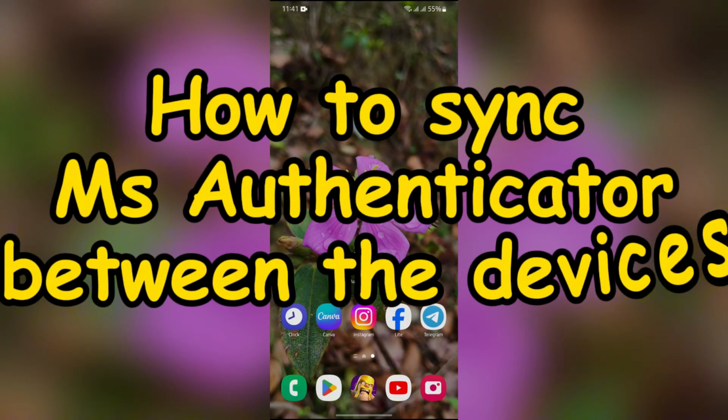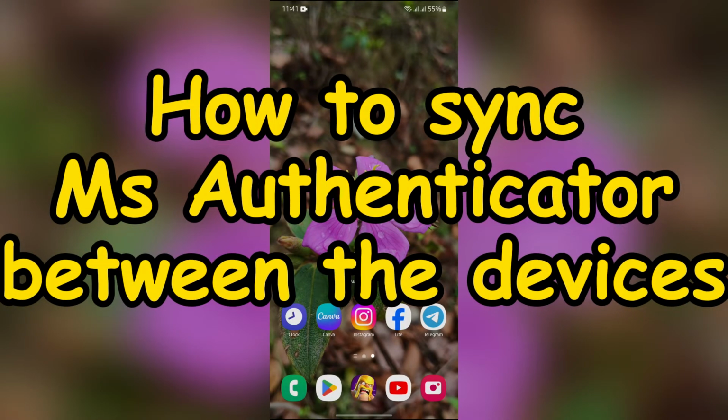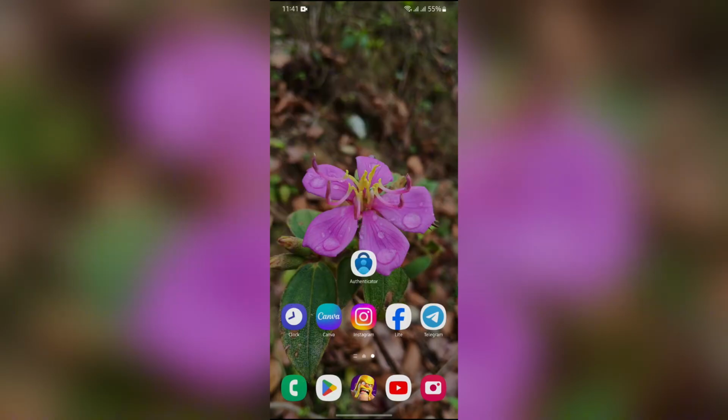In this video I am going to show you how to sync your Microsoft Authenticator between devices. So without any further ado, let's dive right into this exciting video.